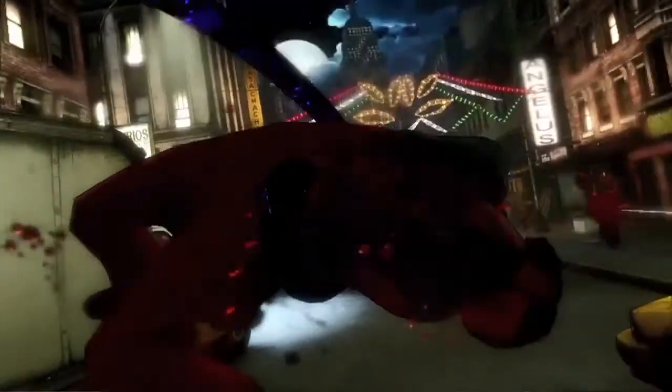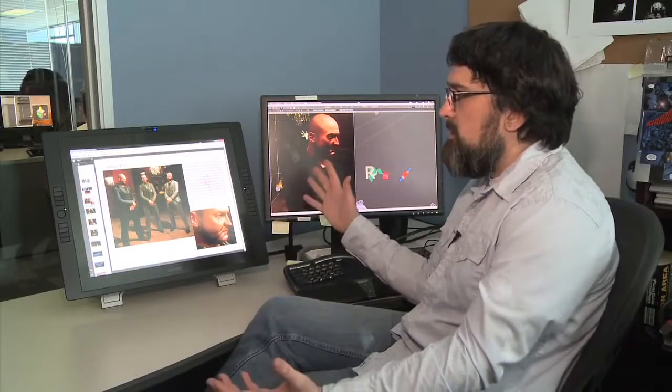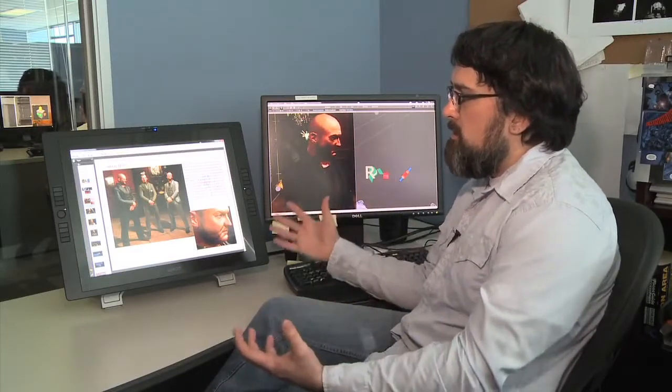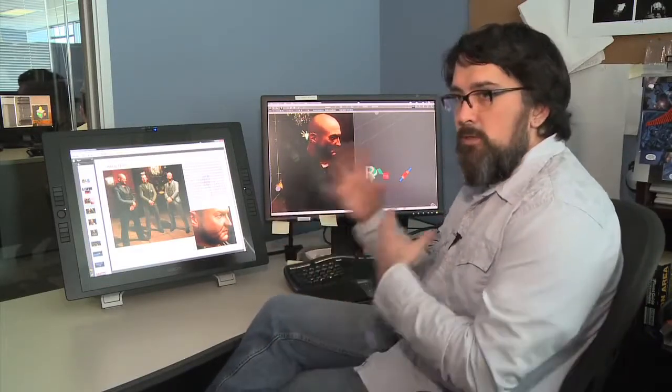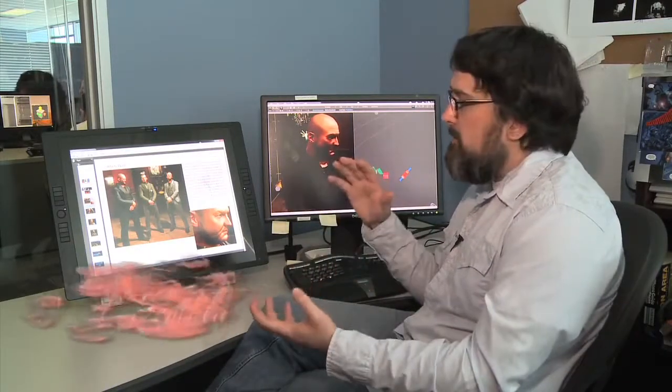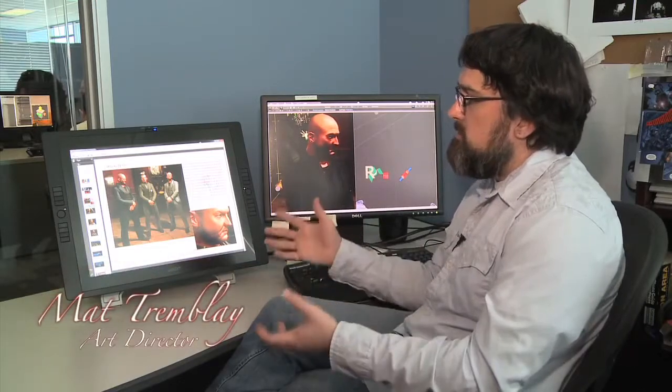A compressed tonal range is one of the tools that we used to get that illustrative look. What that means really is that we've lit our scene in the way that all games do, with lights, and you get a smooth shading applied to the environments and to the characters.